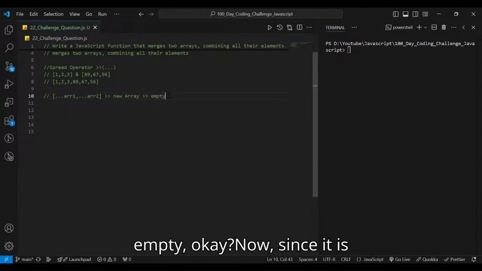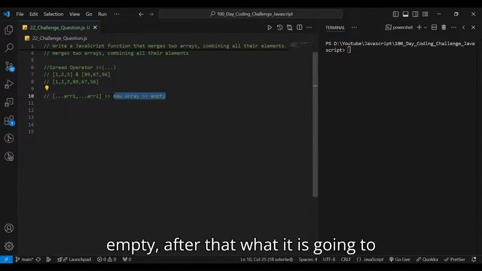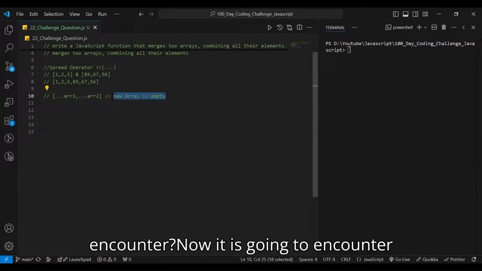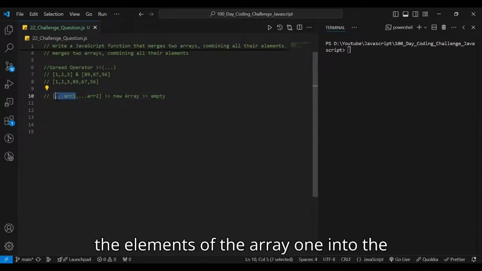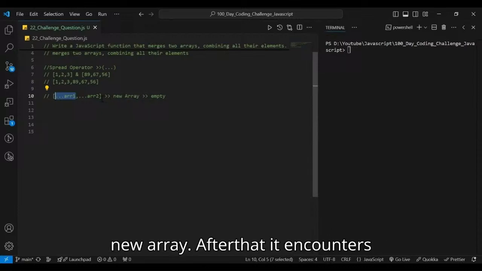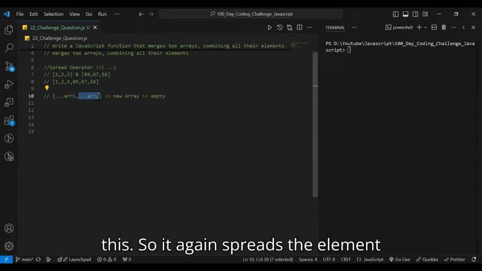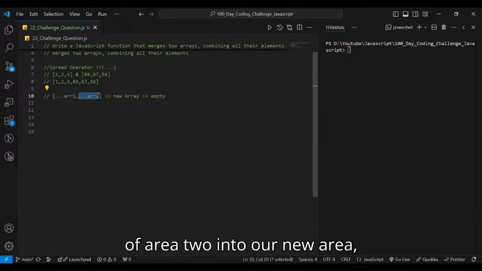Since it is empty, what is it going to encounter next? It is going to encounter this part. It spreads the elements of array 1 into the new array. After that, it encounters this, so it again spreads the elements of array 2 into our new array. And that is where finally our new array includes both of them.